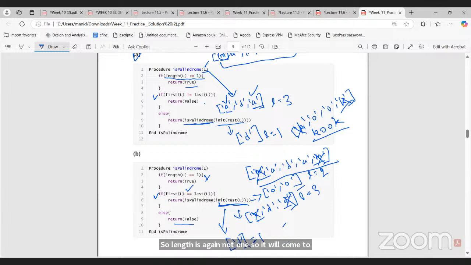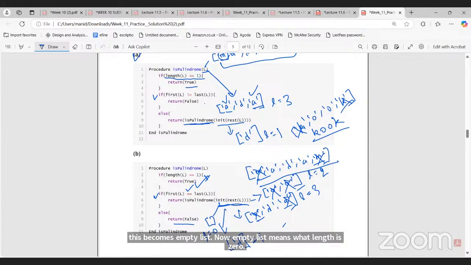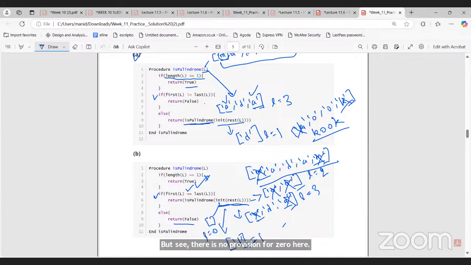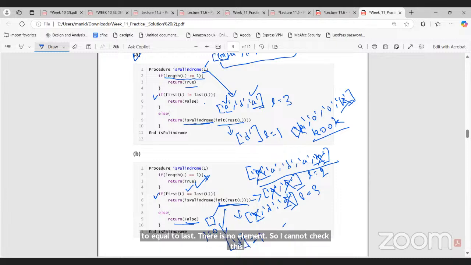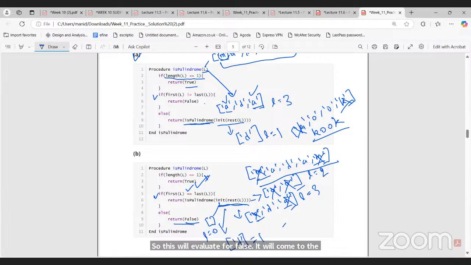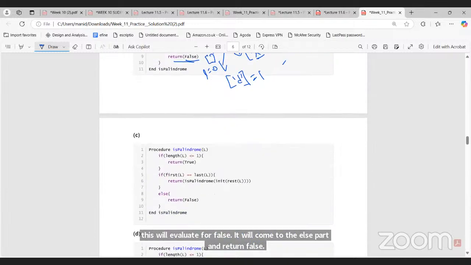So first and last are again equal. But if I remove with rest and init, then this will become an empty list now, right? Because rest and init will remove both of these. So this becomes an empty list. Now empty list means what? Length is 0. But see, there is no provision for 0 here. So the base case will never be satisfied. So nothing will happen. This will return false, because base case is not satisfied. Again, first is equal to last, there is no element, so I cannot check this. So this will evaluate to false. It will come to the else part and return false. So this code will not work for even palindromes. Okay, so B is wrong.